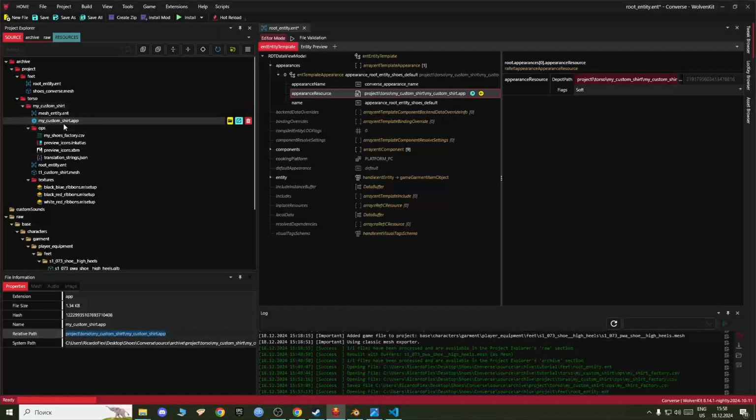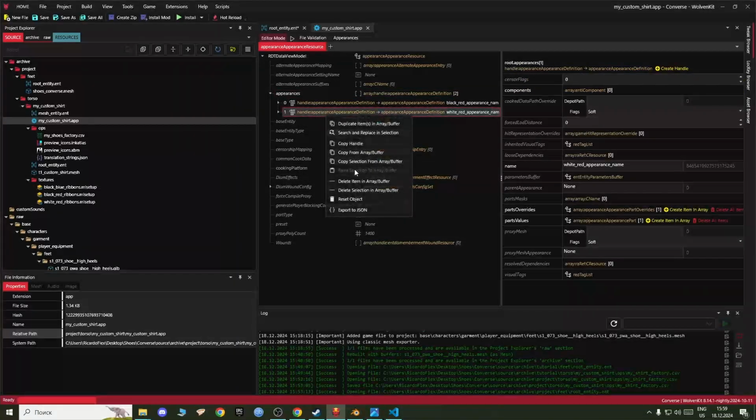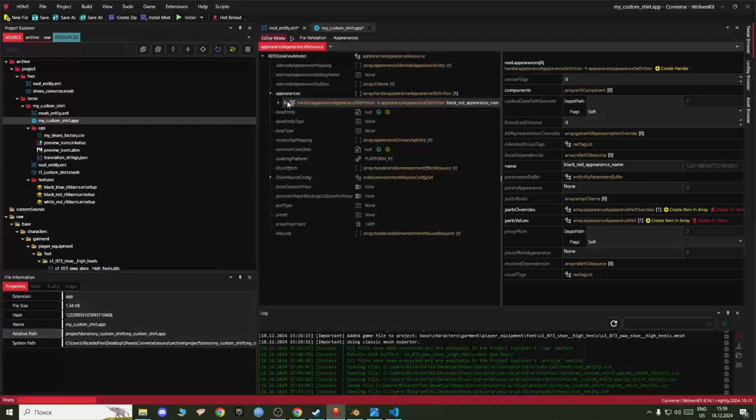Just go here, relative path, copy this, paste it here, open it up. Okay, don't need this. We just need one appearance, as I said, because we have one item. Delete item in array buffer.